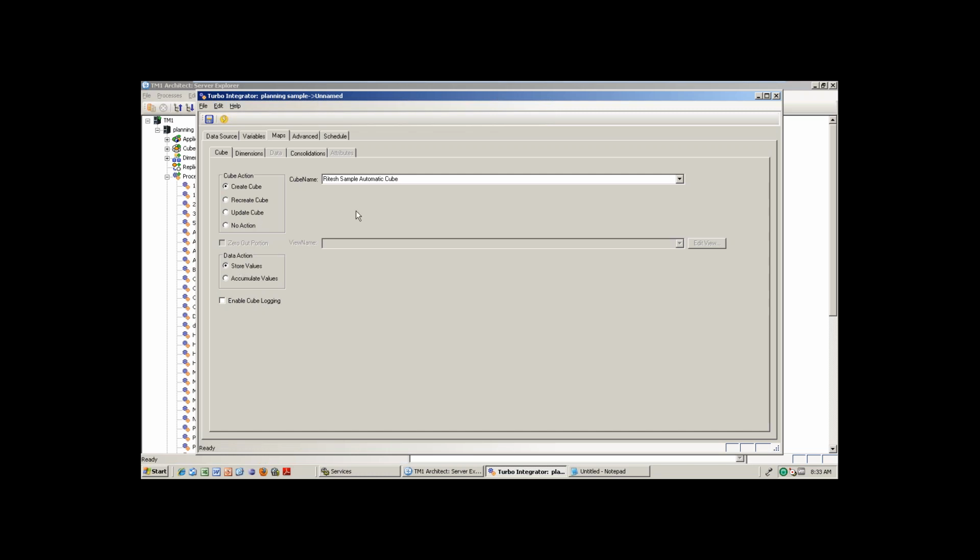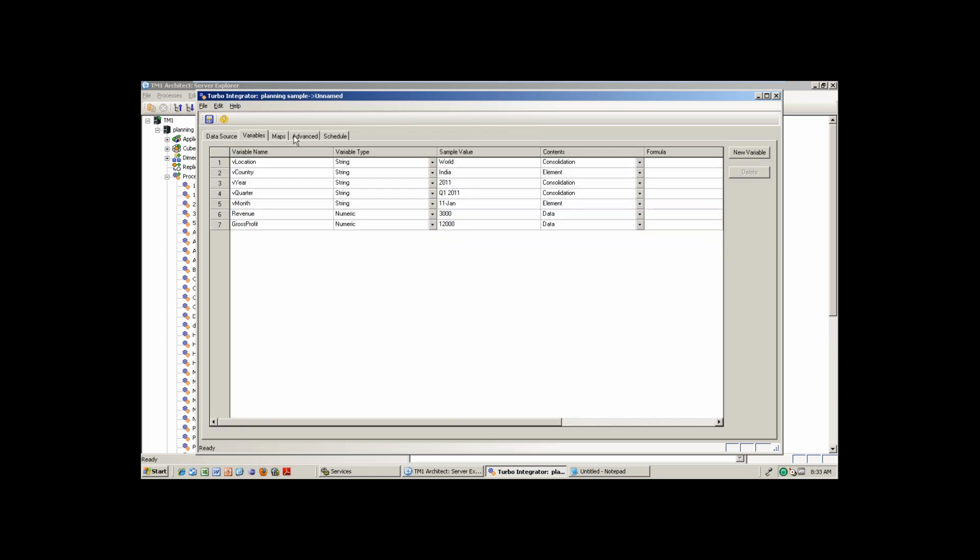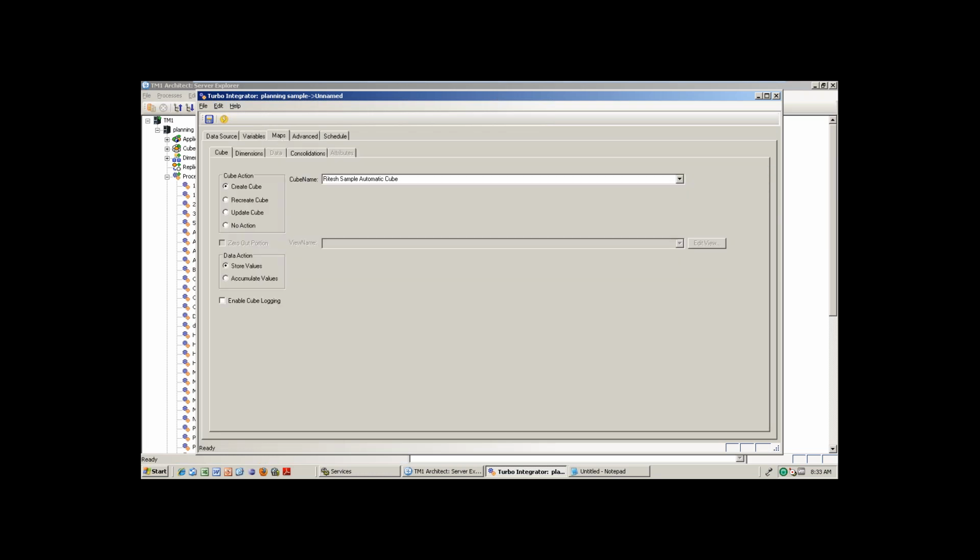Now fine, Ritesh sample automatic cube. Then I gave the name in the mapping tab. But in the mapping tab, first one is the cube, second one is the dimension, third one is the data and consolidation. There are a lot more things there, right? So how to do those things? So first I gave the cube tab, I gave the cube name, clear, then go to the dimensions.